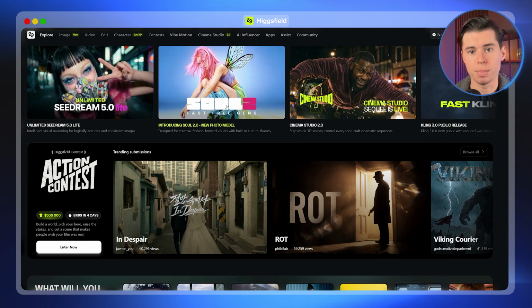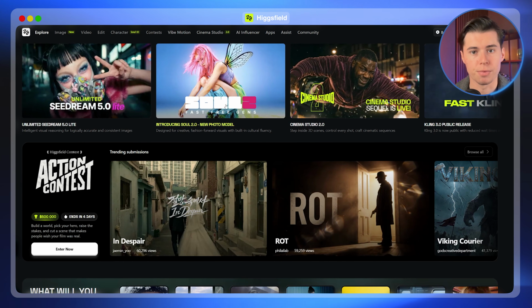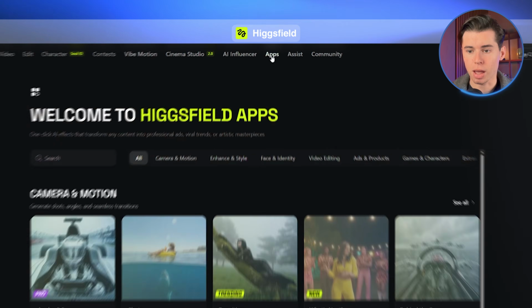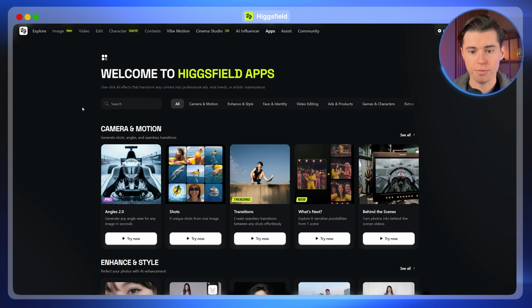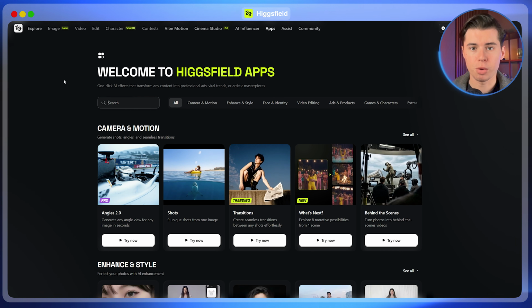Even if you've never edited before, Higgsfield can generate professional effects for you with just one click inside the apps section. Click on apps at the top, and you'll see them organized in different categories. There's a wide range to choose from, covering almost every need. Let me highlight a few favorites.